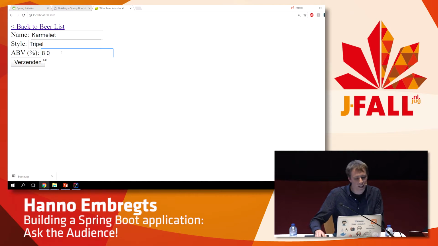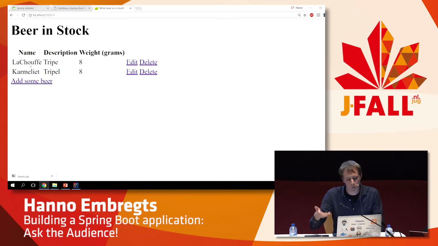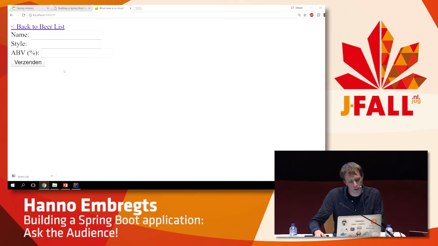Well, I can add a Heineken, but then I will use it to demo the delete functionality. Okay? Yeah, it's okay. Ugh, Heineken. Ugh, ugh. This is so wrong on so many levels.